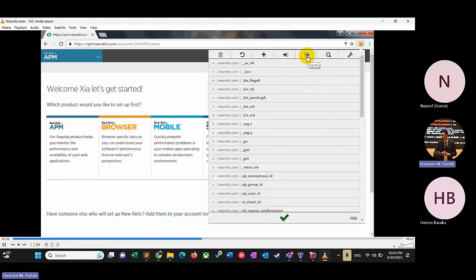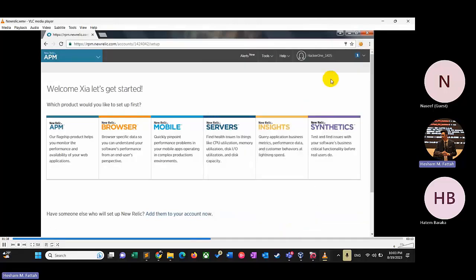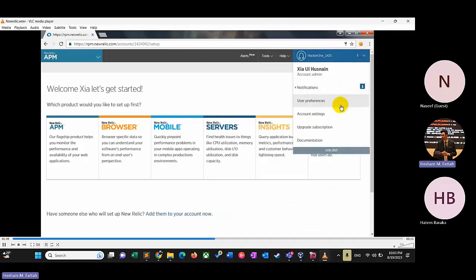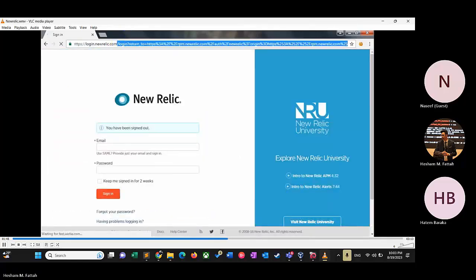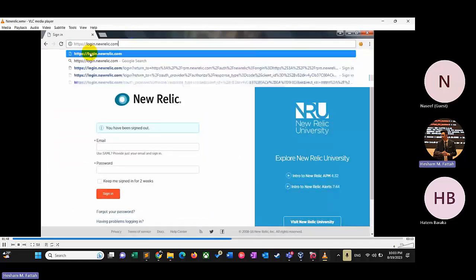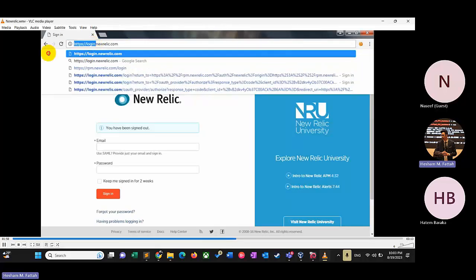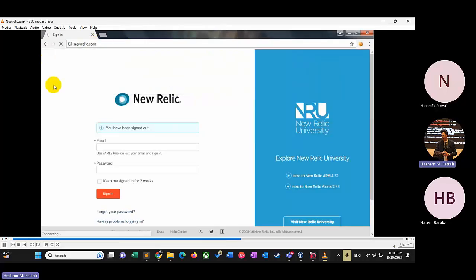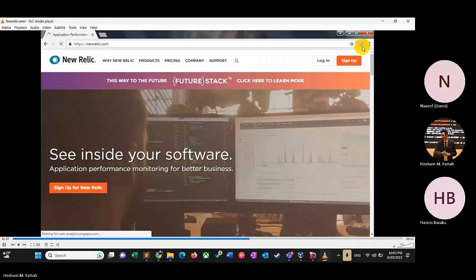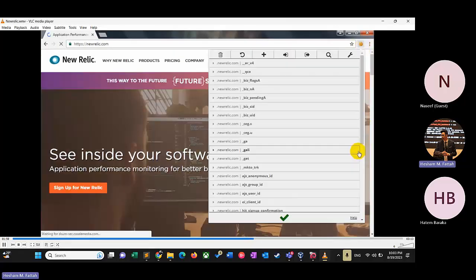So he's going to export the cookies now. He's going to copy his cookies, log out from his account, and try to use the cookie again. So it's similar to what we did, but using the cookies now. Okay, so he tries now to log in to RPM. Yes, New Relic. He's just going to add his cookies using a cookie manager.